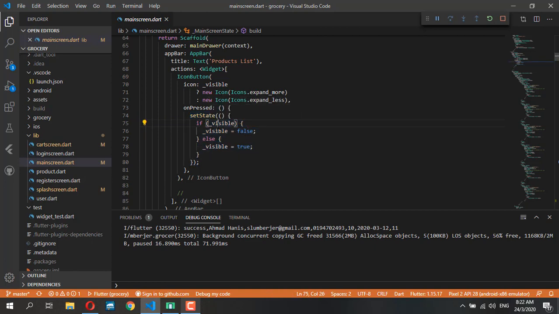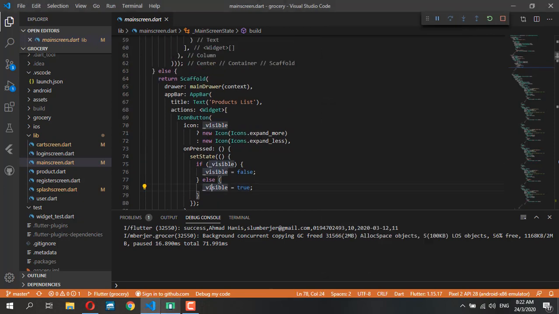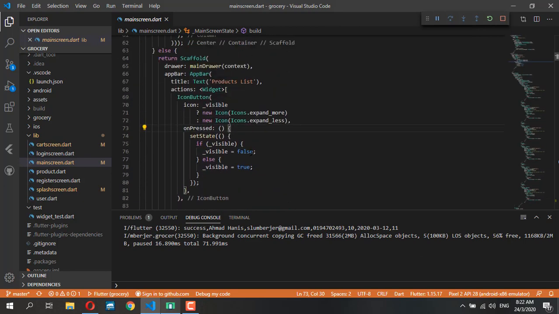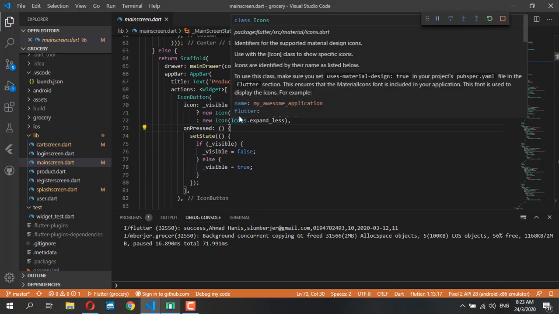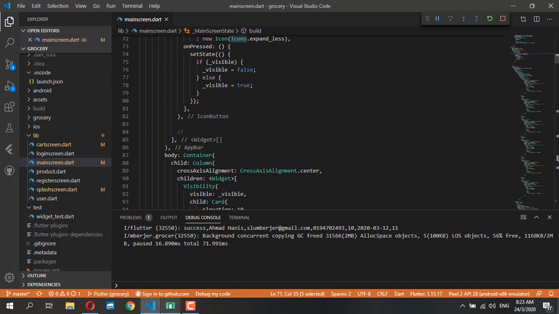If the variable visible is true, we change the variable visible to false. Otherwise, we change the visible variable to true, which allows us to change the icon back and forth. So that is for the icon button. The icon that I use in this application basically comes from the Flutter library, so there's no need to import any additional library to access this icon. Alright, so that is for the icon.